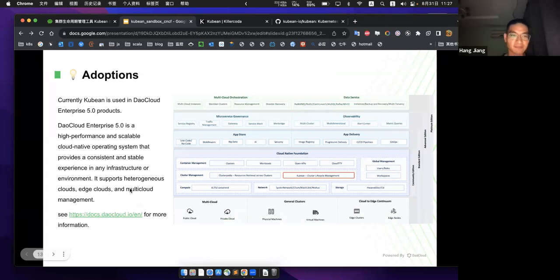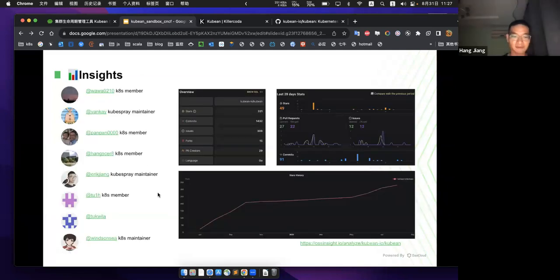Let's talk about adoption. Currently, Kubean is used in the DaoCloud enterprise products, and we can click this link for more information. Here is the GitHub project insights, and here are the project members. The members also participate in other famous projects, such as Kubernetes and Kubernetes SIG, and most are members or maintainers of this project.